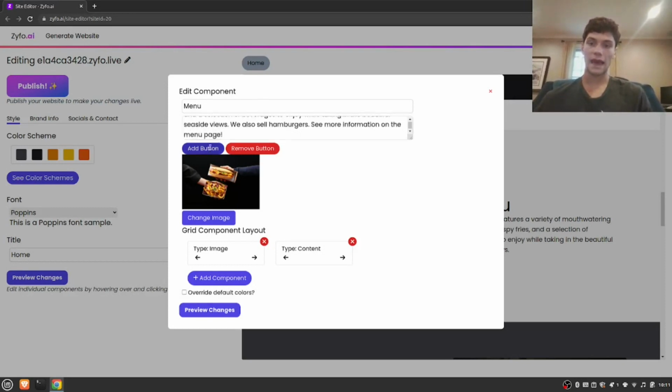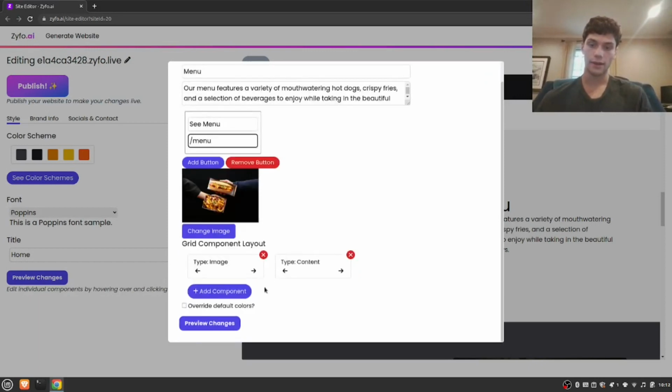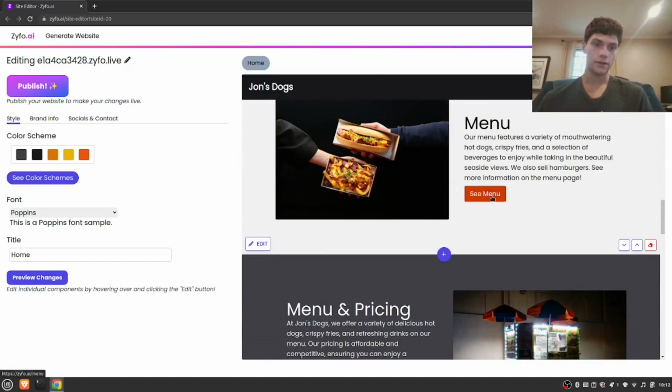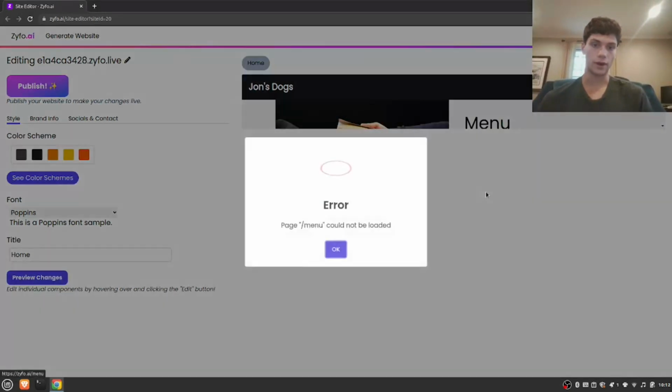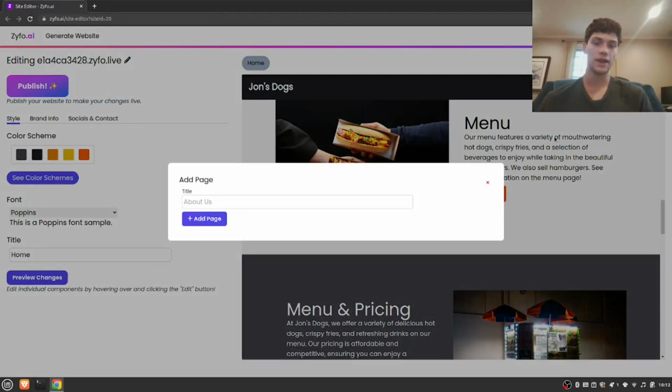And then we can click add button, see menu, and then do /menu here. /menu is a page that we can create right now. So we'll click preview changes, and you can see if we come here, there's this button see menu, but it won't work right now. It could not be loaded. That's because we need to create a new page, and we'll call it menu, add page.